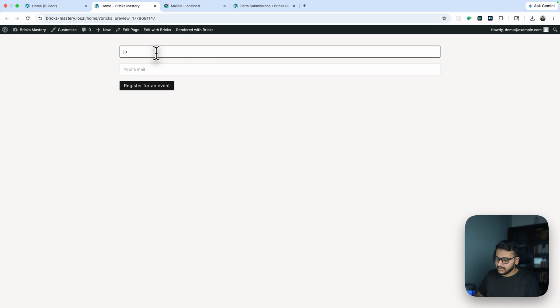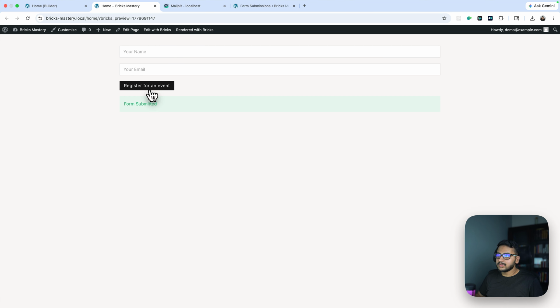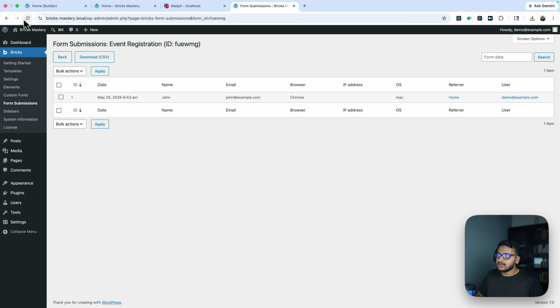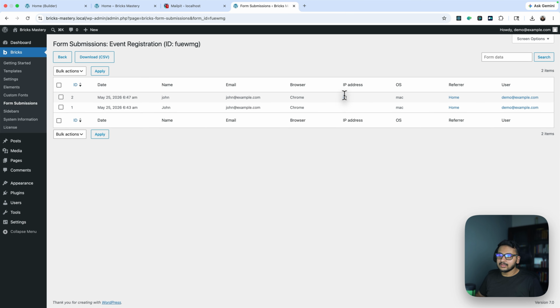I'm going to submit another form. Now after submitting this form, I am able to see the IP address. So I am using Local WP and also submitting the data from the same IP address, so this is mapping me to the localhost environment. On real websites, you will see the user's real IP addresses here. That will allow you to track down where the user is submitting the data from.